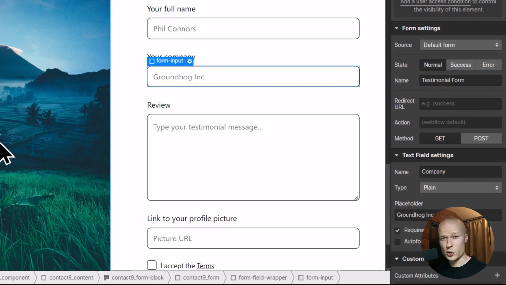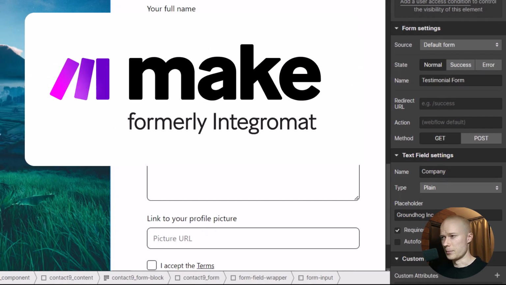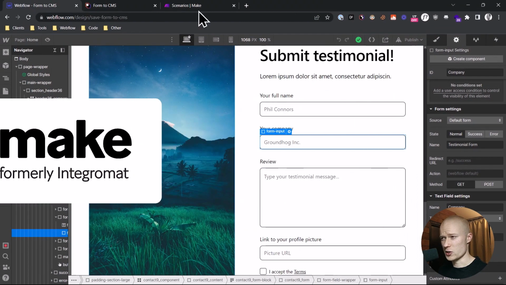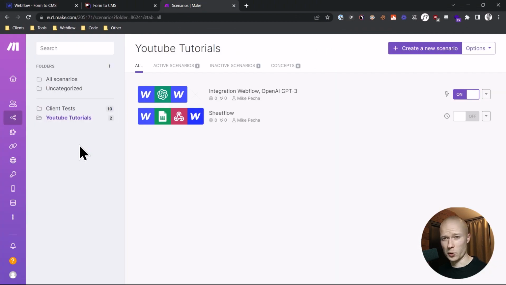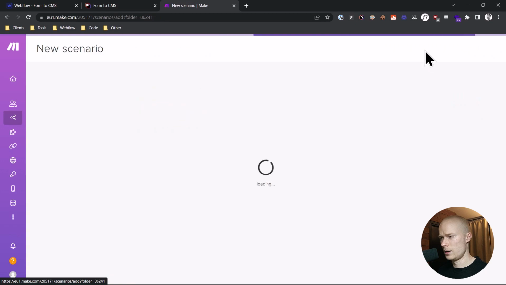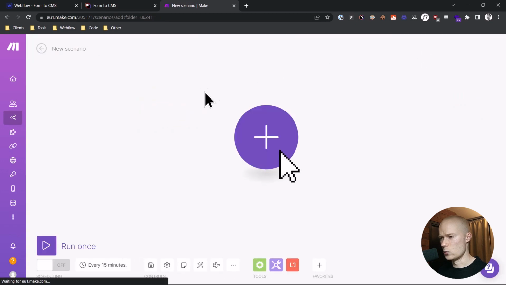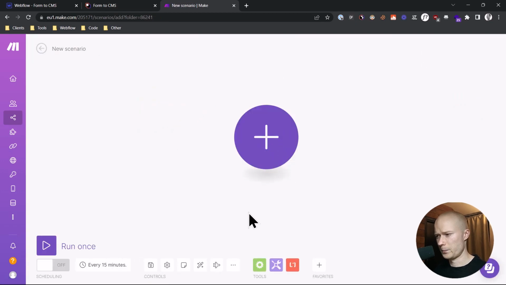To build the automation, we are going to use an automation tool called Make. If you don't have a Make account yet, you can just go to the Make website and sign up for a free account. I will also put a link down into the video description. Once you've signed up for a Make account or once you've logged into your Make account, what you have to do is up here at the top right, you click on Create a New Scenario. And that leads us to the automation editor.